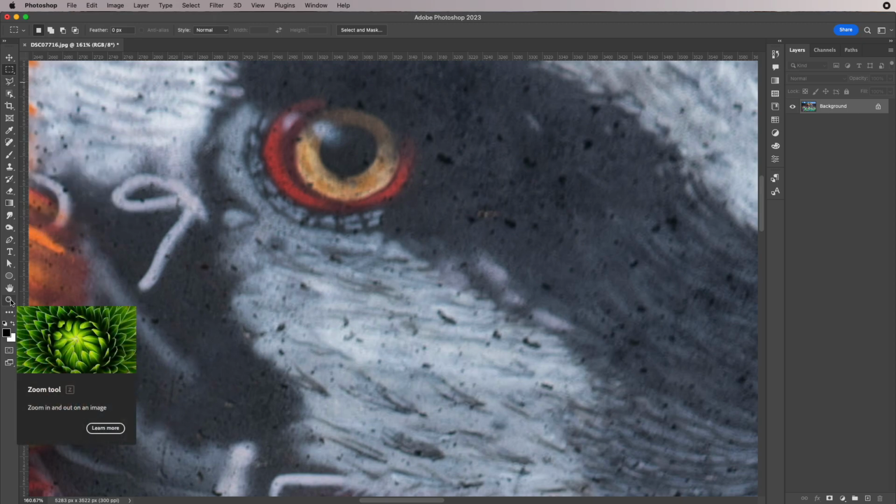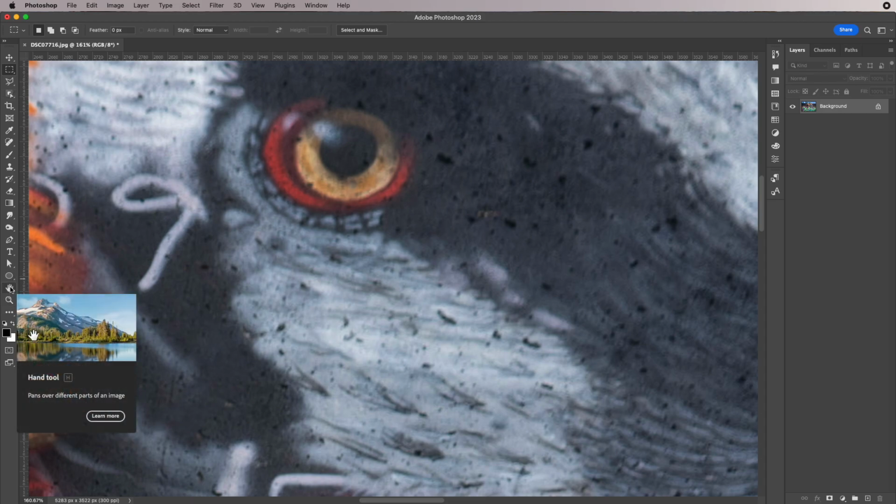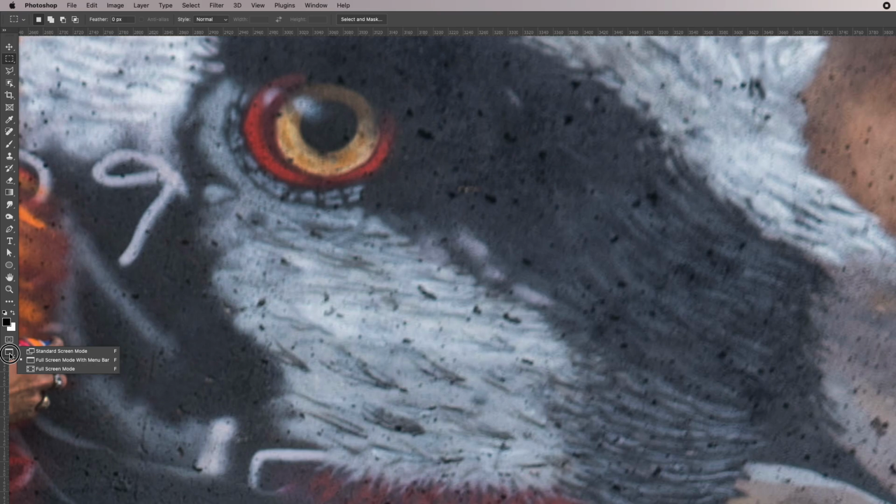So there we go. We started at the top and then jumped down to the bottom, or middle of the bottom, a little bit up into the bottom. But let's take a look at some of these other options here. I've got different ways of viewing my image. Standard screen mode or full screen mode if I wanted to jump to full screen, right?